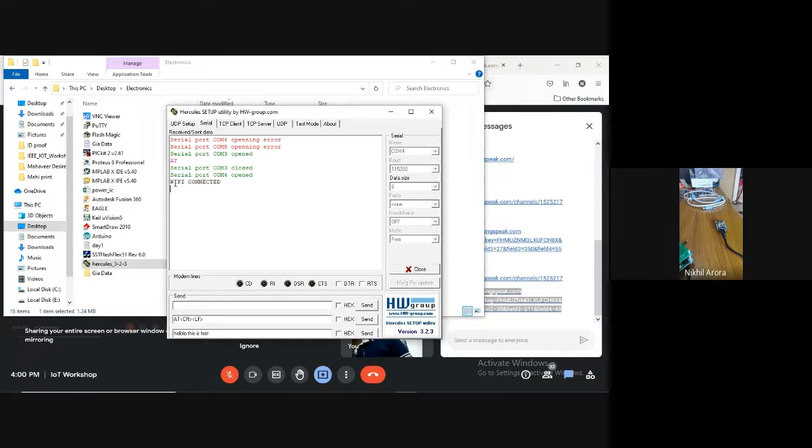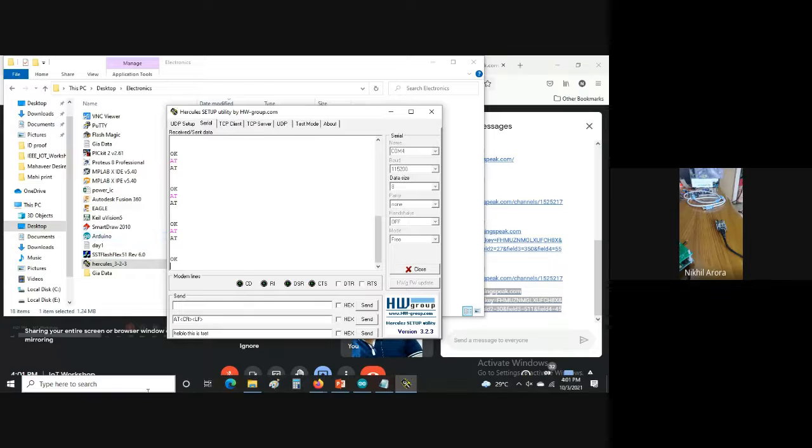COM4, yeah, it was COM4. Wi-Fi connected. You can see the boot up message is coming, got IP, because I have already connected once. Now if I send the AT command, see, AT OK has come. Pink is what I am sending, black is what they are echoing back, and OK is the response. However many times I send AT, that many times OK will come. So what is the next command?